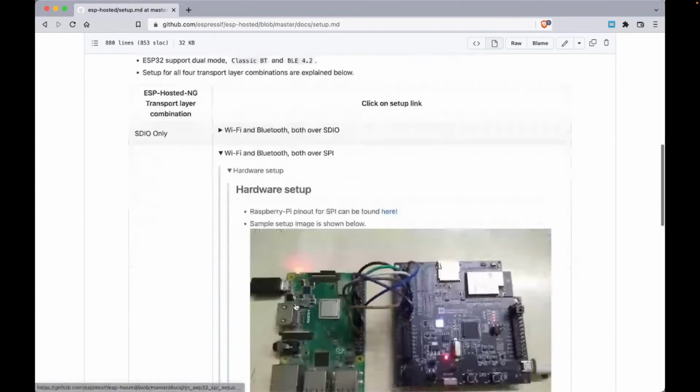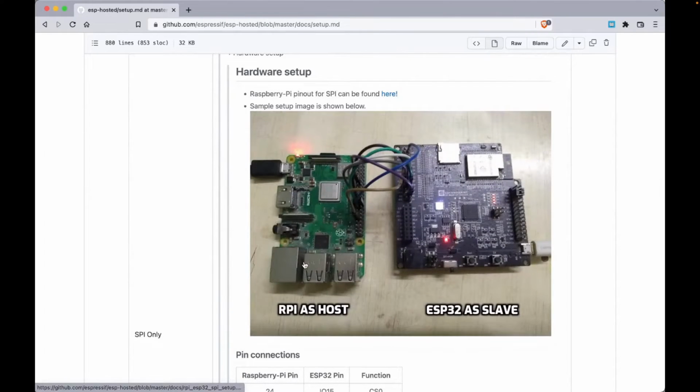Now this is the SPI demo we are talking about. You can see on the left side the Linux subsystem will be sitting. Here we have taken Raspberry Pi as an example. On the right side, there is an ESP32. It could be any ESP32 variant you can use.